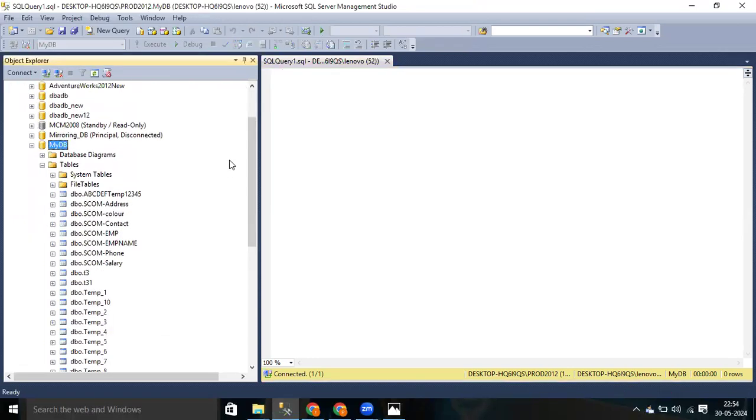This is my database, and you can see in my database there are a few tables whose names start with scom. This is the prefix, right? I want to drop all the tables at a time. Maybe here it is 1 2 3 4 5 6 7, right?